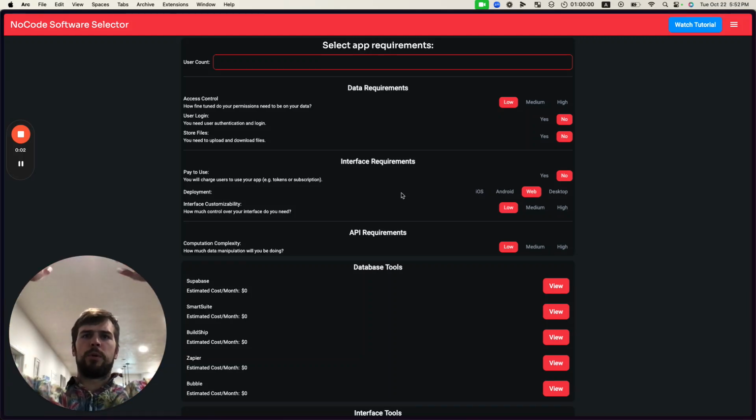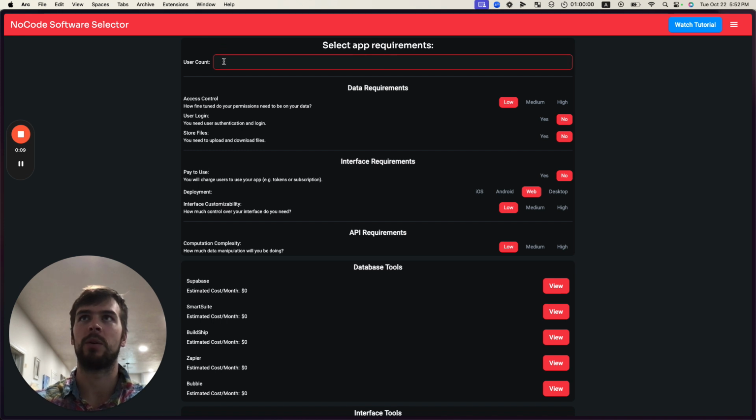What's up, aspiring developer? Just wanted to show you this tool that I've been working on. Spent some time on Saturday building this and an hour today just kind of polishing it up a little bit. There's still a lot that I can do with it, but this is the NoCode Software Selector.